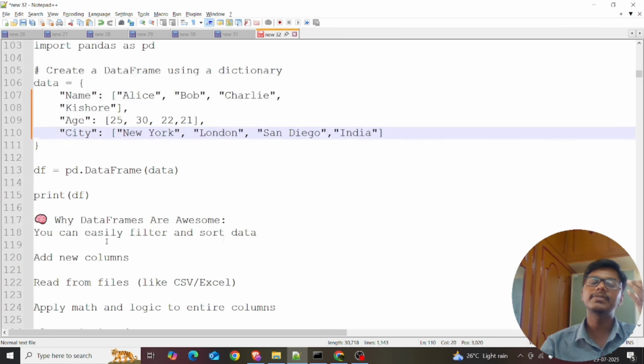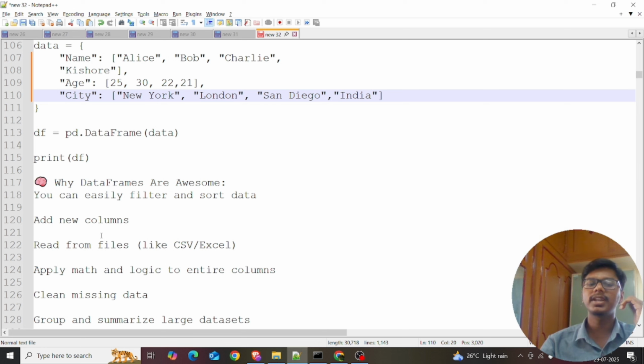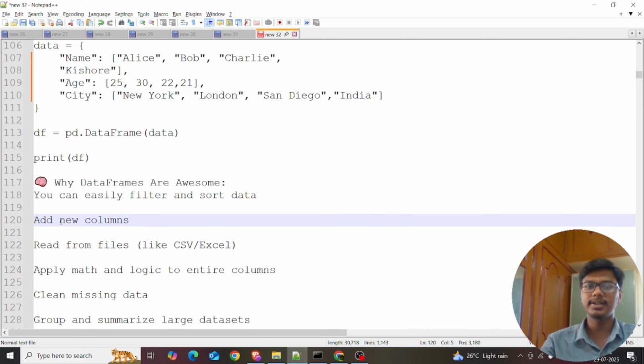Why are data frames awesome? You can easily filter and sort data. It's a table-like structure. You can easily filter the data, and you can sort the data, whether ascending or descending. We can also add new columns, just like in Excel files and CSV files.